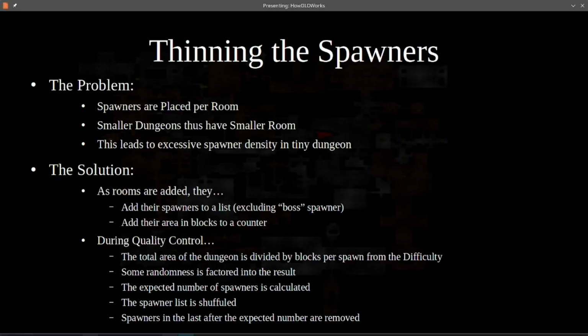And then you have thinning the spawners. This is the last to be performed of the quality control steps, and also the last to be added. This is something I added after going into a tiny dungeon with a modded Mithril War Axe that could one-shot the mobs, and finding I couldn't kill them as fast as they spawn because there are so many spawners nearby.